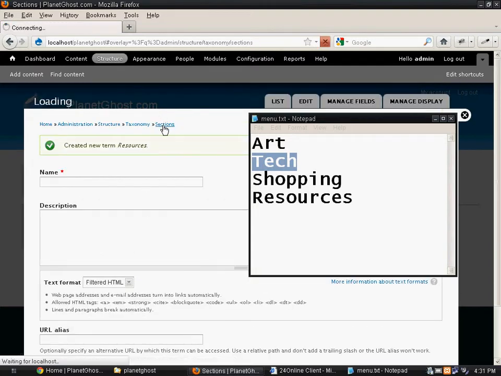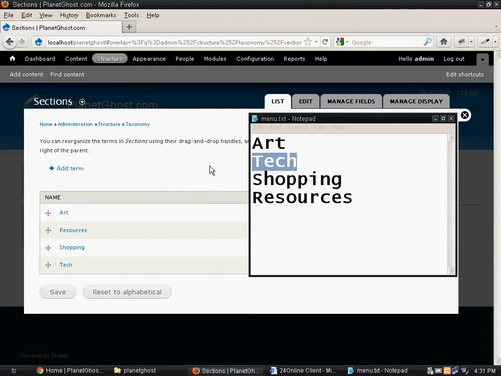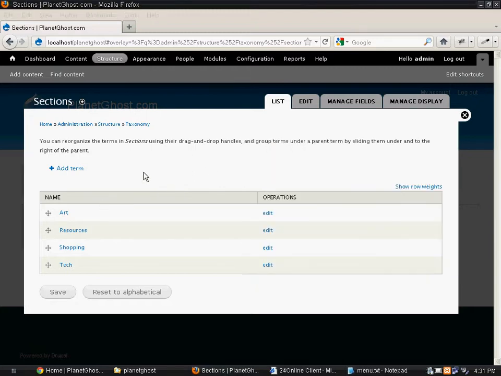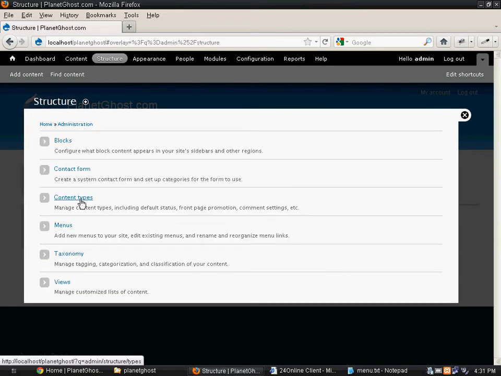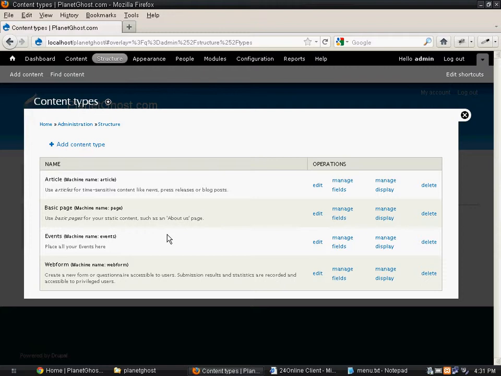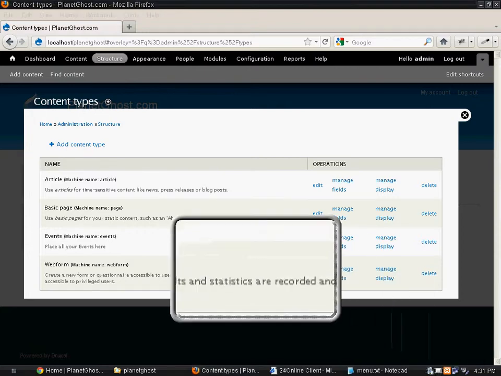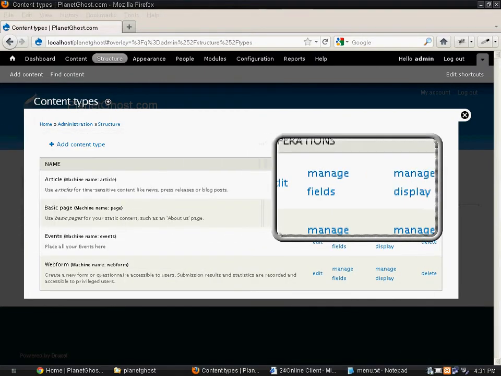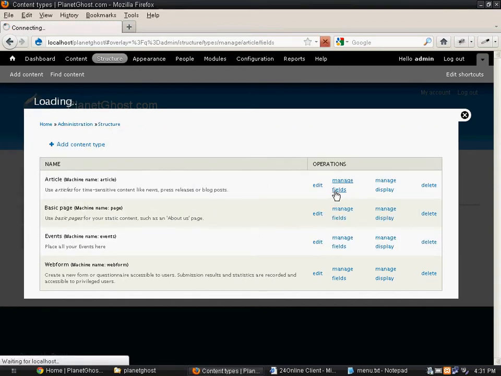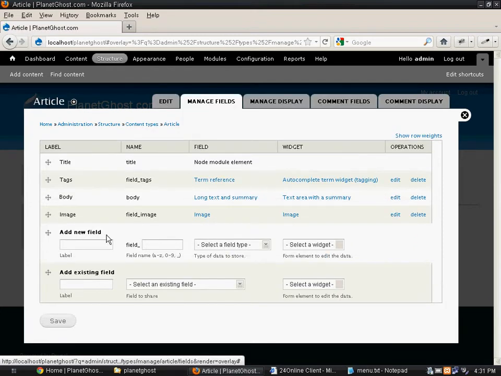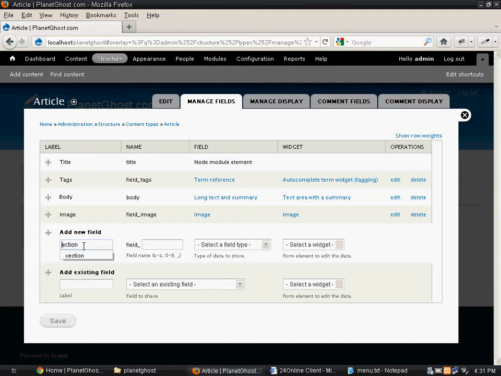Okay, now once you've done adding all the categories, what we would do is click on structure again, go under content type. Now we want that section name to appear under articles, so you will click on manage fields for article. Now what you need to do is add a new field here. So we'll name it section with a capital S.